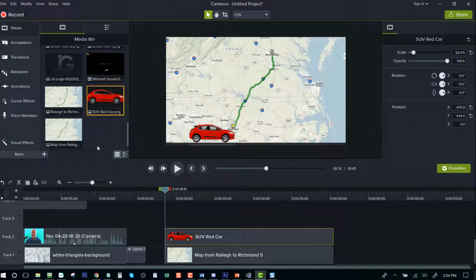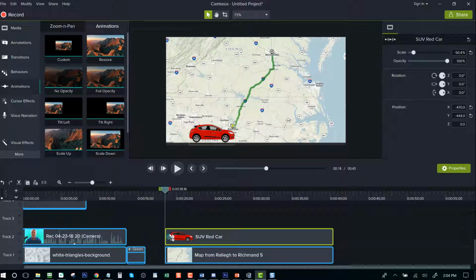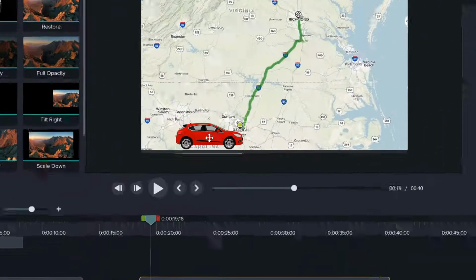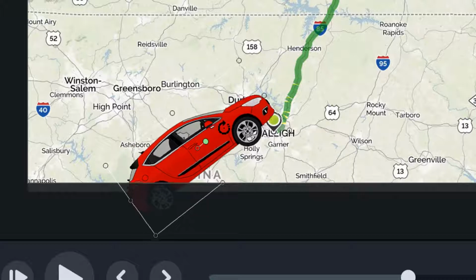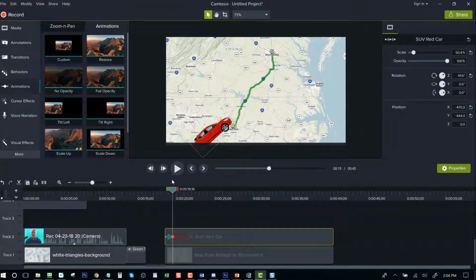Okay, so now what we're going to do is go to animations. We're going to go to custom, and I'm going to drop the custom animation right there. The playhead goes in front on top of the animation right there. And I'm going to go in the middle of the car, and when your cursor changes right there, I want to say, I want to go up that road, and I want to drive like I'm going up that road. Okay, so now up there, I've turned the car.